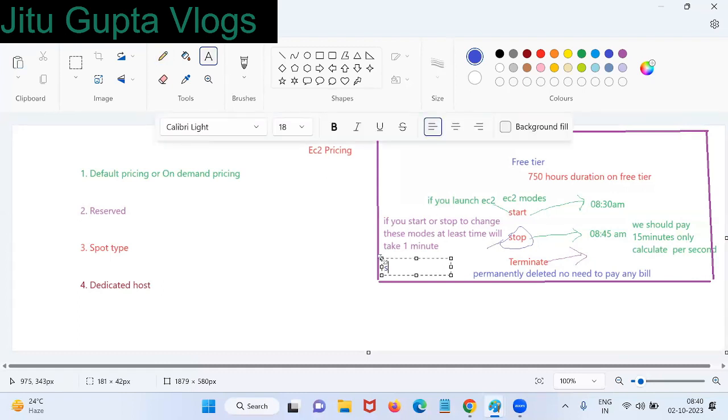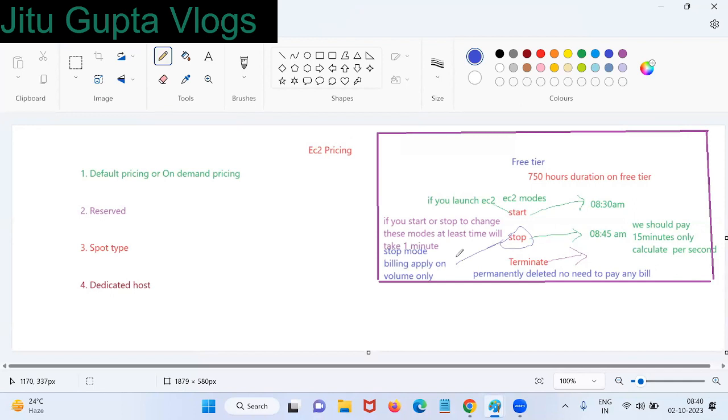So stop mode: billing applies on volume only. So best practice, if you are launching any instance and doing any work with that, just stop it. And after your work is done, just terminate it. Don't keep these things running. Clear? Okay.